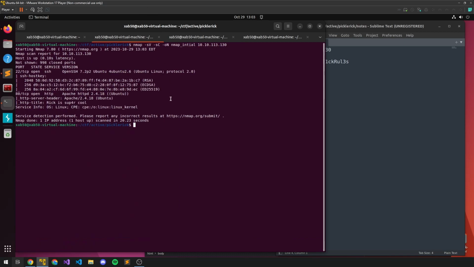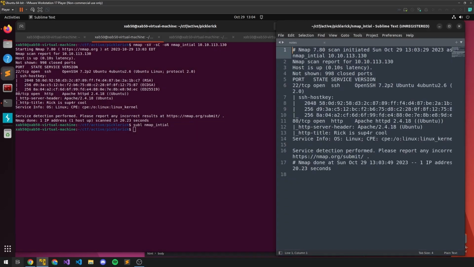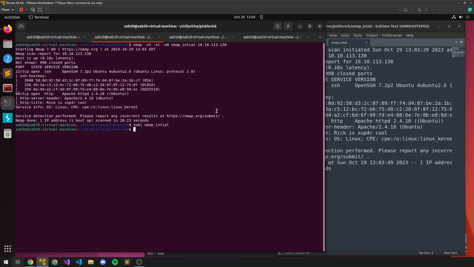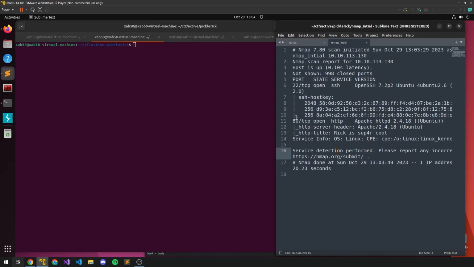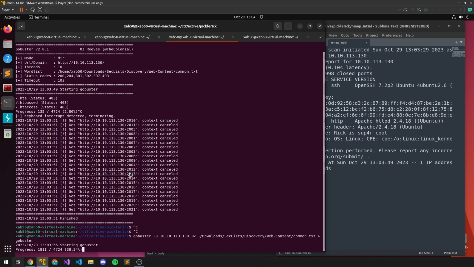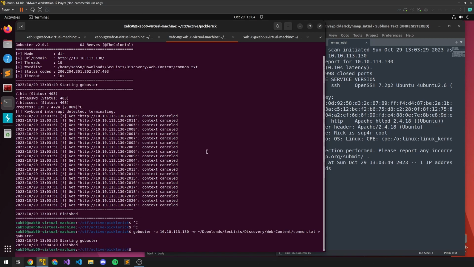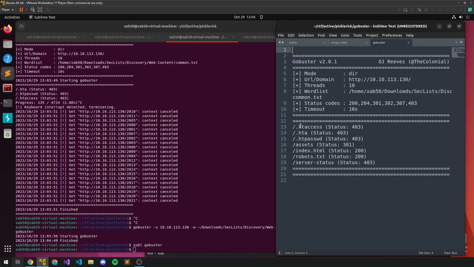Cool. So our nmap's already done. We only have port 22, which is SSH, and then we have port 80. So I'm just going to open this in Sublime so we have it all nice and readable, and we don't need to have it on here anymore. And we're going to do the same with GoBuster whenever that's done. We can Sublime GoBuster. Let's see, assets and robots.